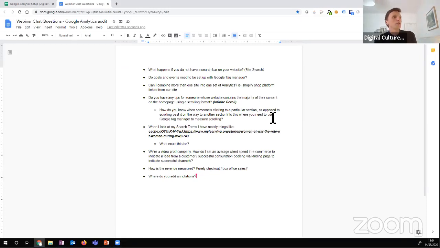So what happens if you do not have a search bar on your website? If you don't have a search bar on your website, then there's no point turning on site search. You might want to add a search facility on your website, but in analytics, just leave it off, and it's not going to do any harm.